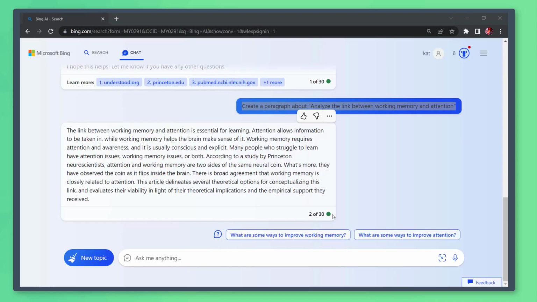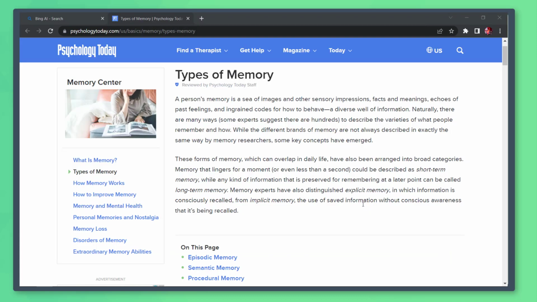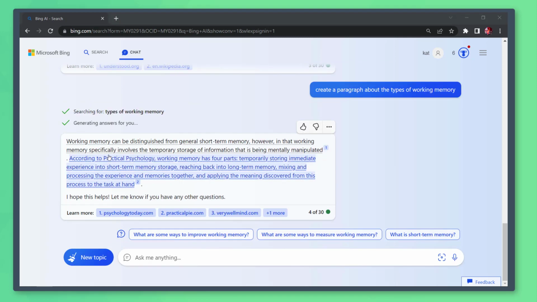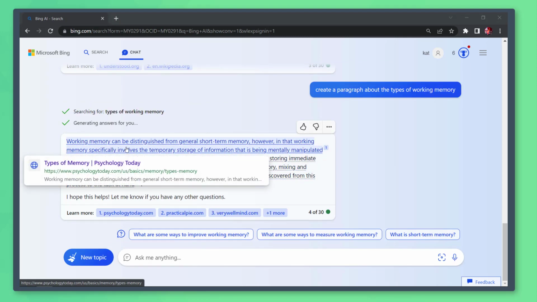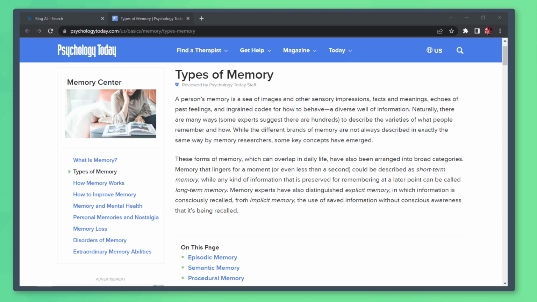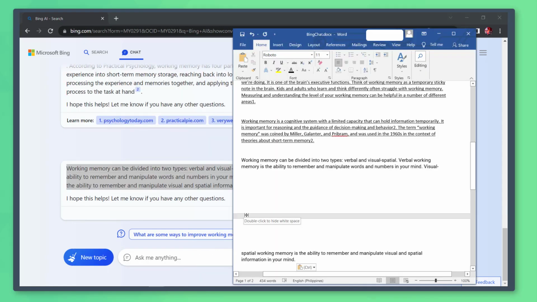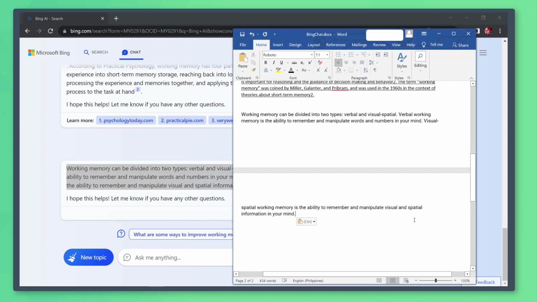We need to expand this topic. So if a topic has different types that you can discuss about, then use it to ask the chatbot about the types of working memory. If you place your mouse over the content it generated, there are times that you can view the source of the content. You can click on the link so that you'll be redirected to the site where you can read more about this content. Write this question and add the codes for these keywords. Copy this result and paste it into our Word document.